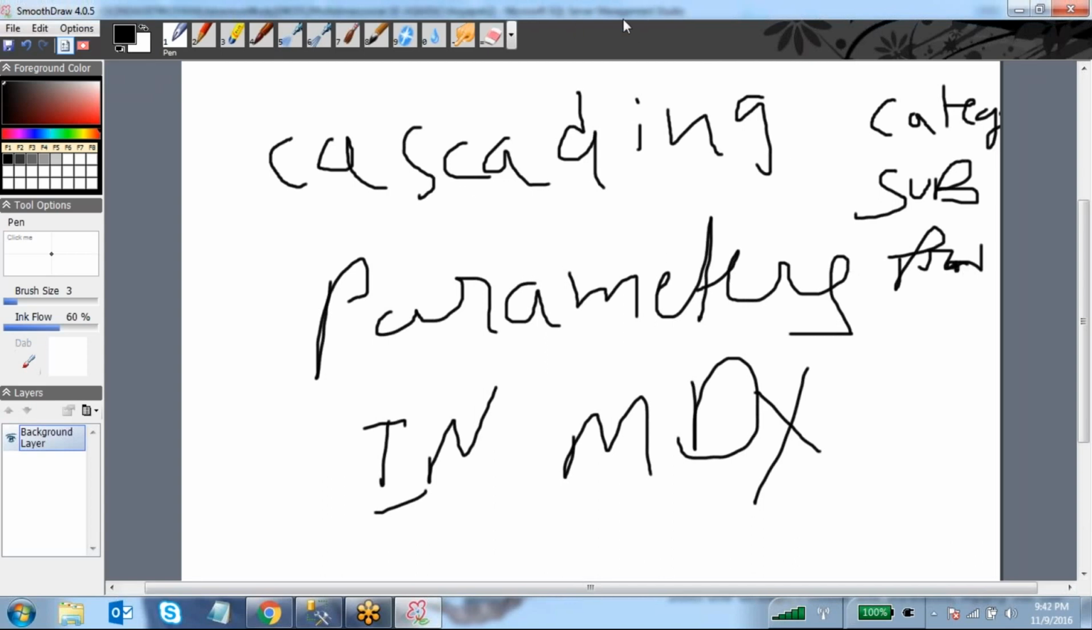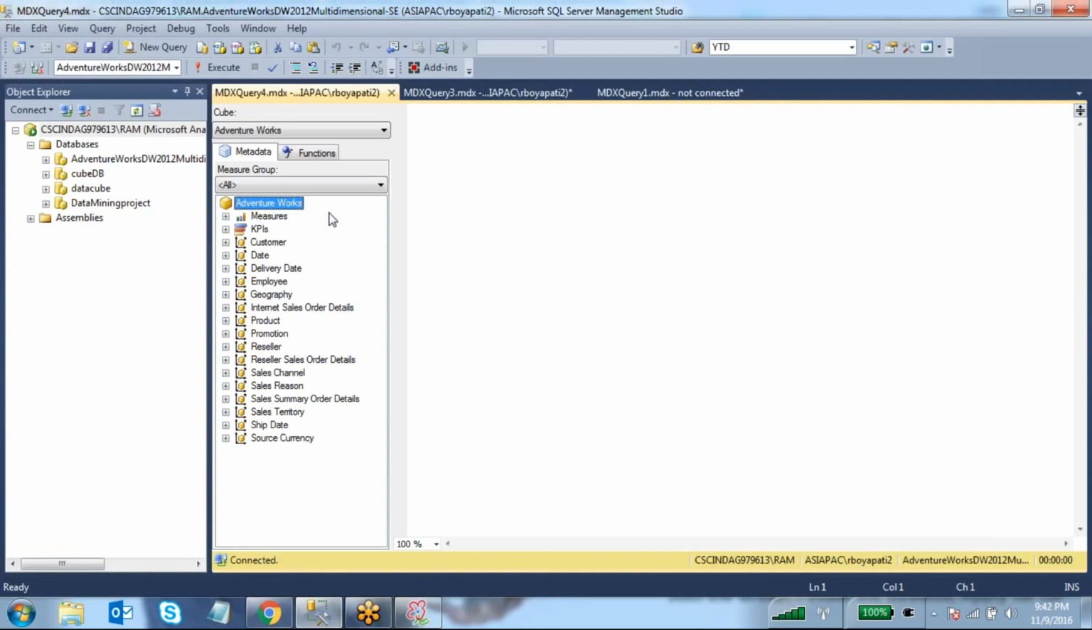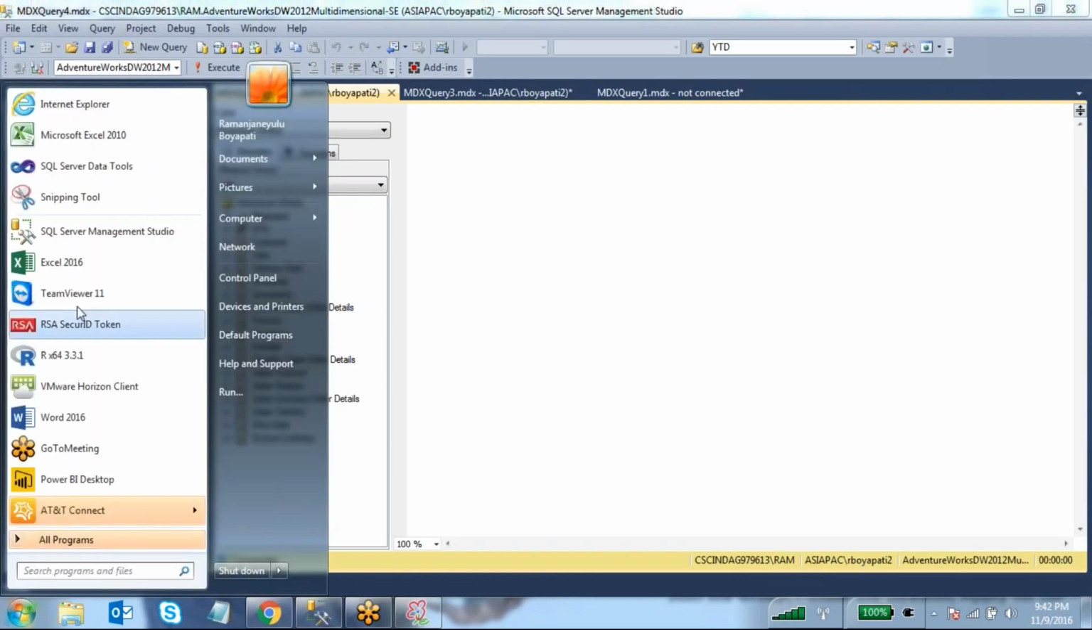Okay, so I have a cube. The cube name is AdventureWorks cube. This is my source database and I want to create a report from this AdventureWorks. So how to create an SSRS report? You just go to SQL Server Data Tools.